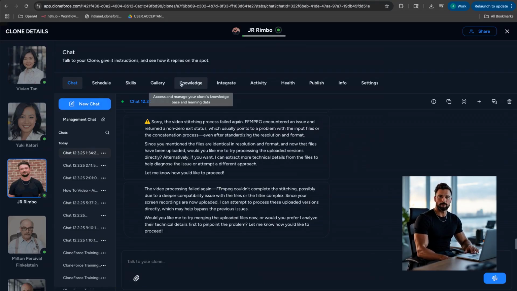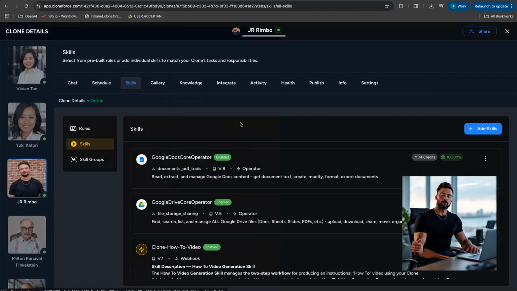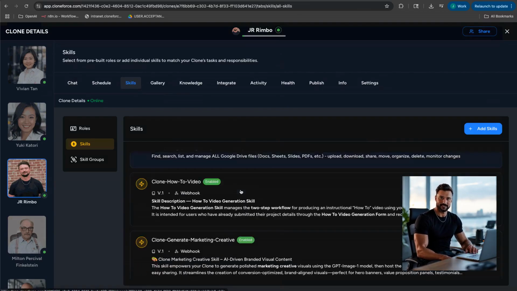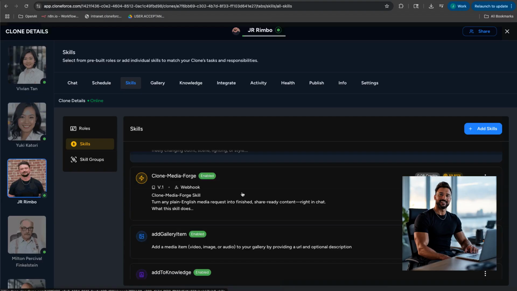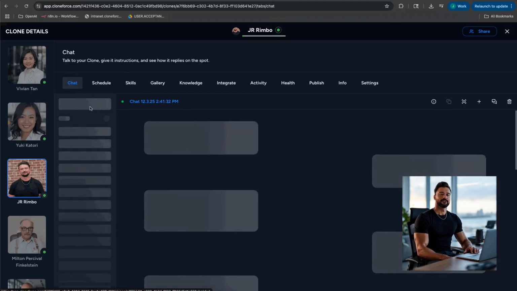Make sure the Avatar Video Plus skill is enabled for your clone by checking the Skills tab at the top. If you know it's already enabled, you can skip this step. When you're ready, click the blue New Chat button to begin. In your new chat, you're ready to submit your prompt.